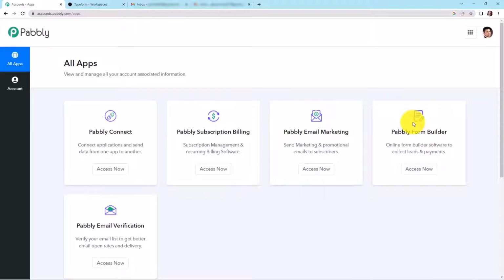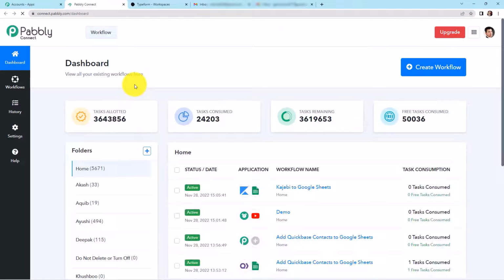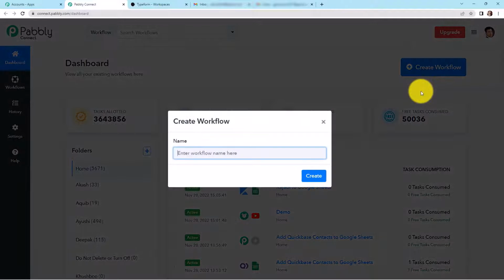And here we have reached the all applications page. Now we are going to click on access now for Pabbly Connect as we are doing this integration using Pabbly Connect software. Here we have reached the dashboard of this application. On the right hand side, you can see a tab, create workflow. Let's click on this and a dialog box has appeared which is asking us to name this workflow.